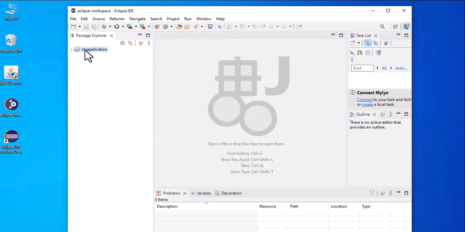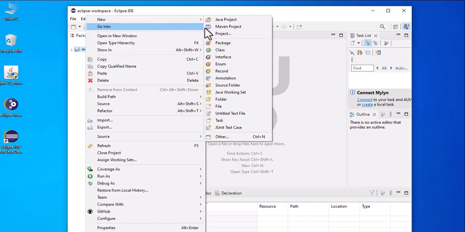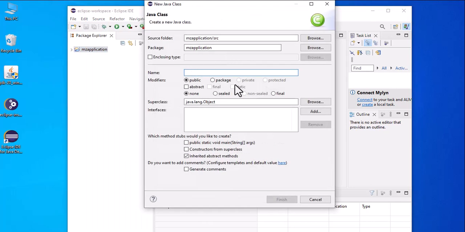You can see the project has been created. After that you can create the file: right click and go to new, and after that you can select class. For the class you can give it a name like test1. Select this option to create a class with the public static void main, and then click on finish.